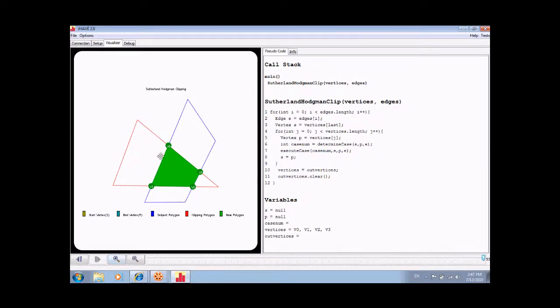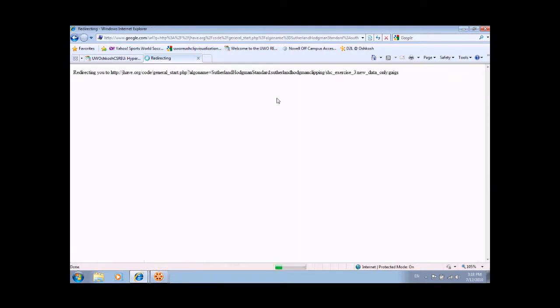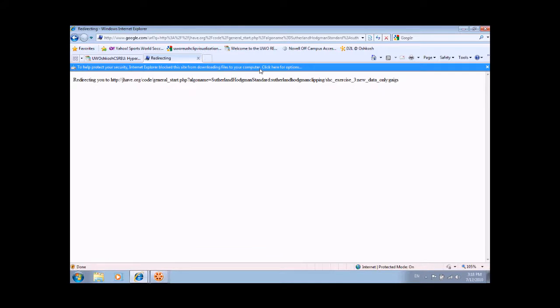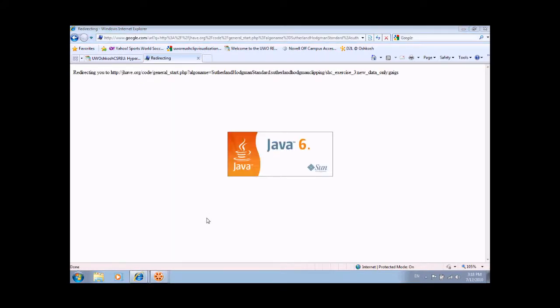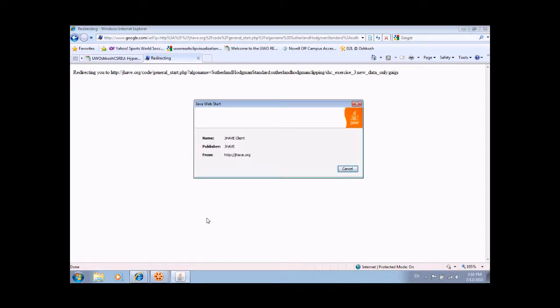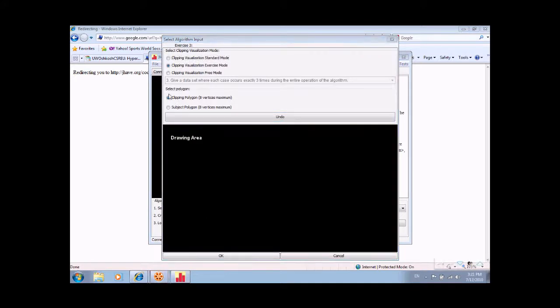The resulting new polygon is shown here in green. The other major mode supported by this visualization is exercise mode. Selecting a particular question will start the visualization in this mode. Once the application loads, the user will be prompted with an input generator.